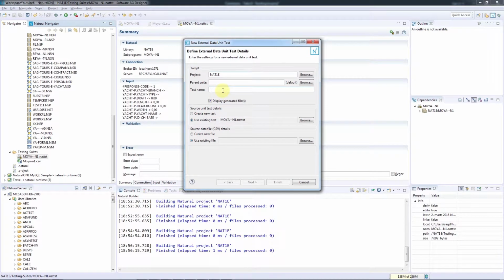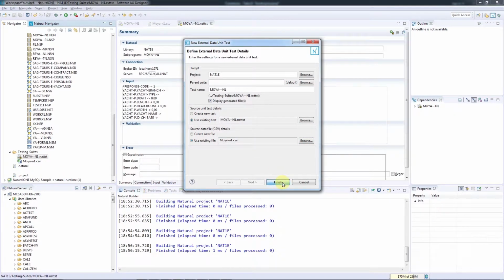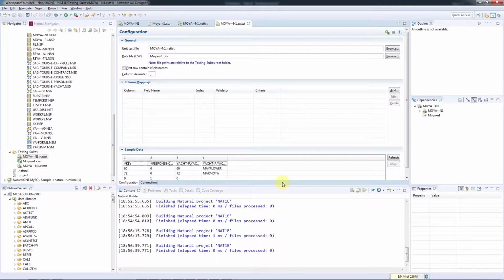We'll give it a name like Moya N1. Then we'll select the CSV file with the recorded data and click Finish. Our last step before we can start testing is to assign a validation type to each output field that will be compared to the CSV data. Because we recorded some data earlier, we have a guide for which fields we should use.